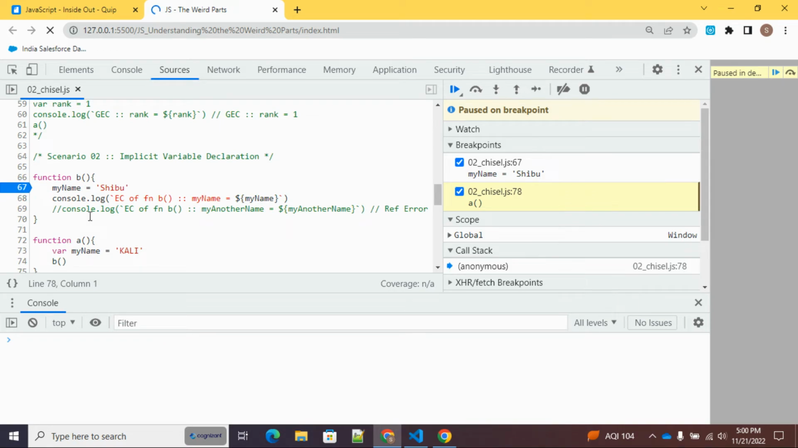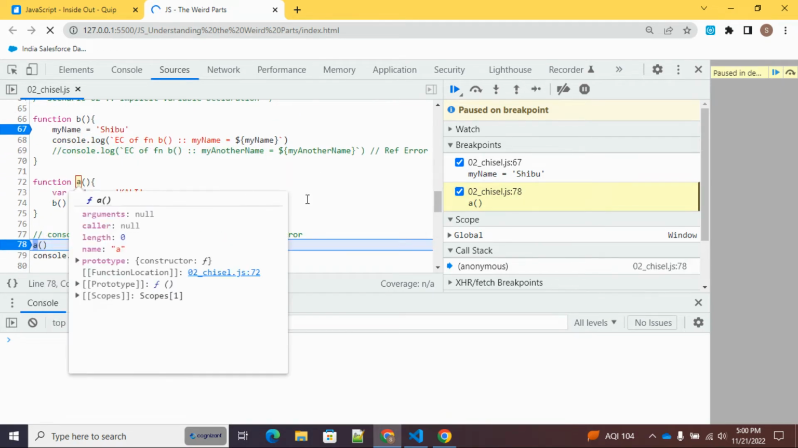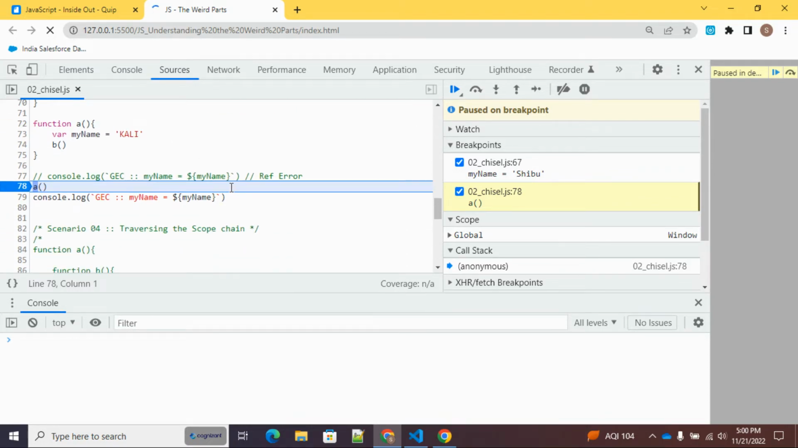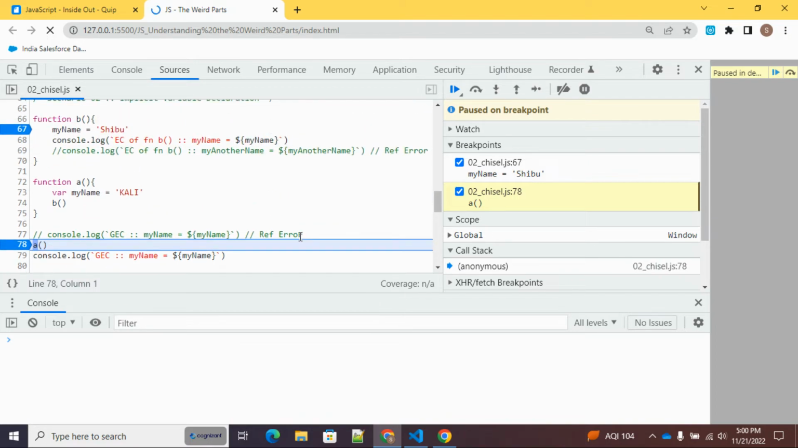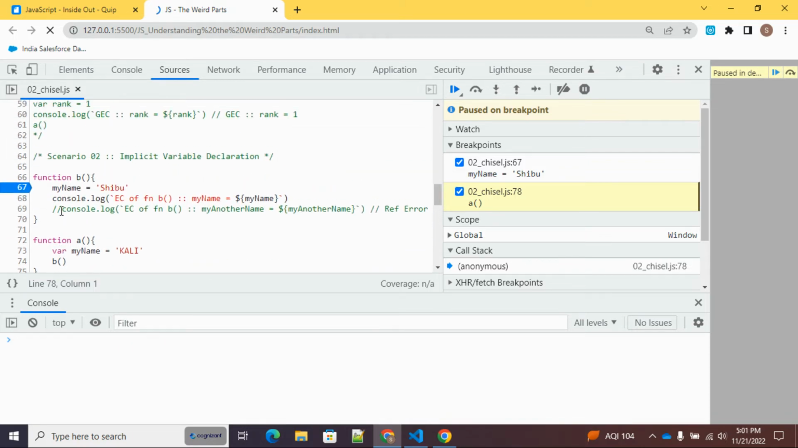Let's say the value of A is pointing to function A, and the value of B is pointing to function B. That's it, right? So what would be the value of my name? Any idea? Or is it available? Is memory being allocated to my name? There is absolutely no declaration at the global level. You could see it, right?